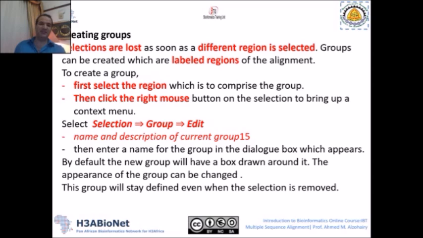Of course, you can also create a group. This means that you would like to name your selection. As soon as a different region is selected, this selection region can be labeled in your alignment. First, to create a group, you can first select the region, then you can right click and then choose selection, group edit.